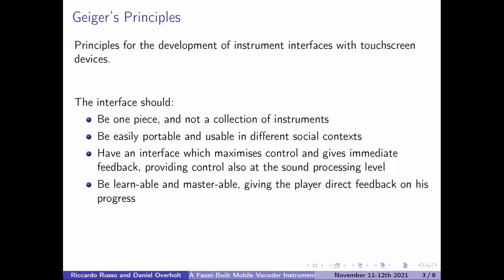First, he mentions that the touchscreen allows to overcome the classic Windows icon menu pointer interface, which is notoriously difficult to handle in live musical performance. Then he defines a list of principles for the development of instrument interfaces with the touchscreen devices. So the interface should be one piece, be easily portable and usable in different social contexts, have an interface which maximizes control and gives immediate feedback, and be learnable and masterable. The instrument, the vocoder, was built to be compliant with these principles.